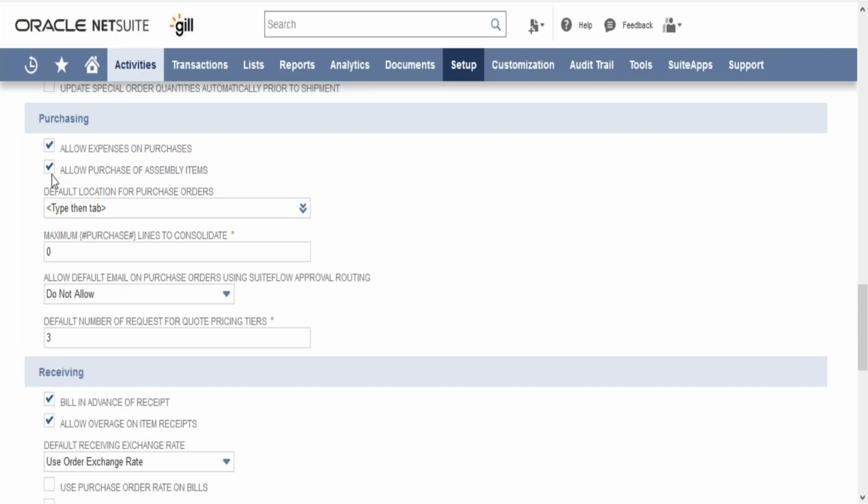Whether assembly items: the assembly items are generally manufactured in my location or in my organization, but there might be a case that you would also like to purchase those assembly items instead of only manufacturing. In case you want that, you can check this checkbox, allow purchase of assembly items. What should be the default location on the purchase order? In case you have selected something here, it will be the default location.